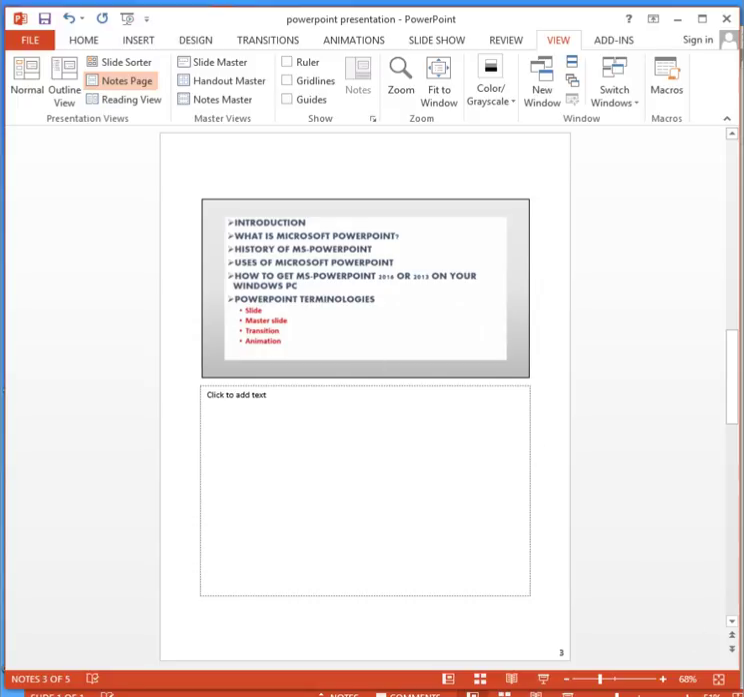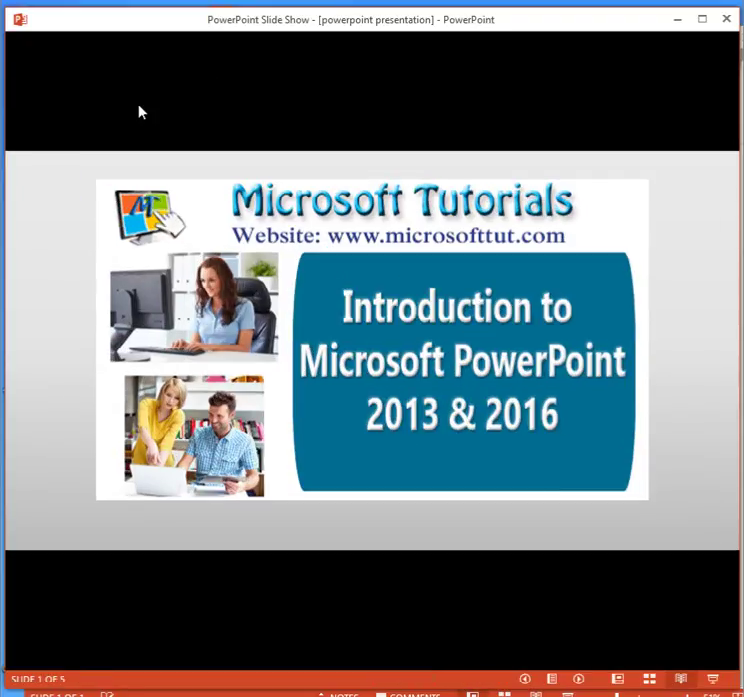Then we have the reading view. This is the view that we have been using, the reading view. It displays your slideshow in the PowerPoint window, so that you can see your animation and transition without switching to a full screen slideshow. So it's just like a full screen slideshow, but the only difference is that it doesn't cover your whole screen. It maintains the screen size that you have been using.